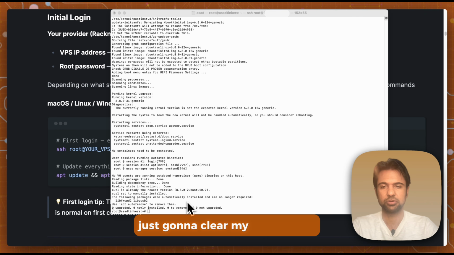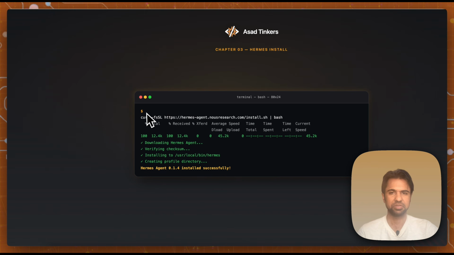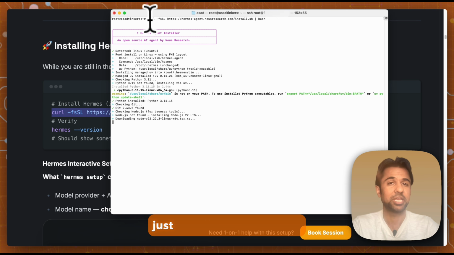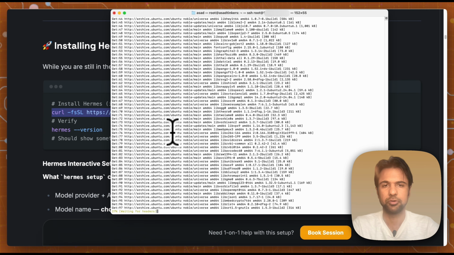I'm just going to clear my screen. Now let's install Hermes Agent. To do that, we need the single command, and you can find that on the guide here. Just type that command in, and it's going to download and install all of the dependencies and everything that Hermes needs.